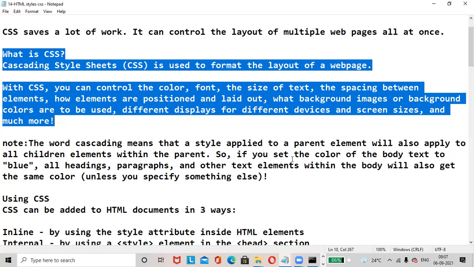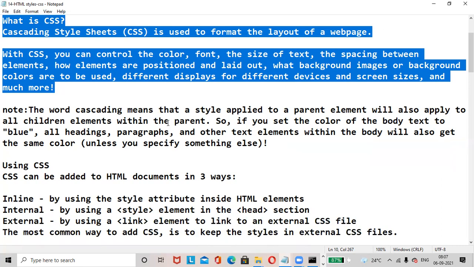CSS stands for? Can you please tell the full form of CSS? Cascading Style Sheets, ma'am. Very good. Excellent, everyone.